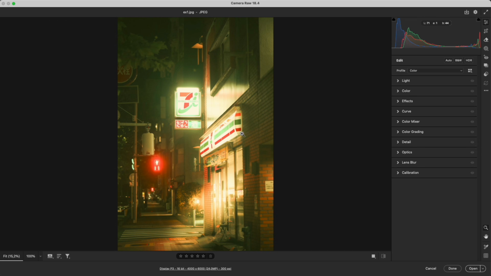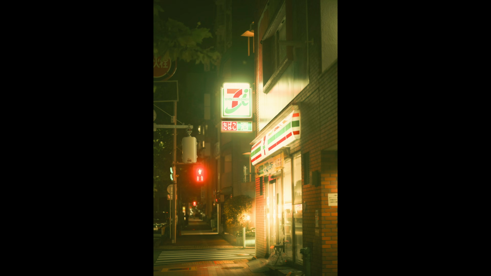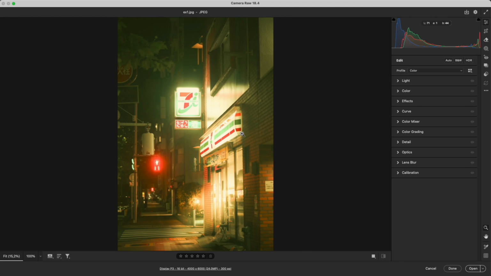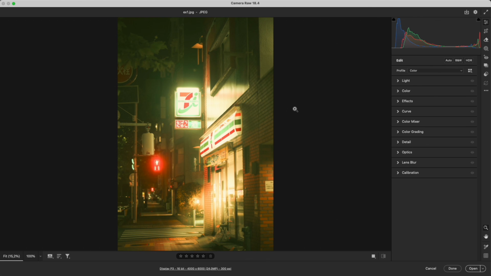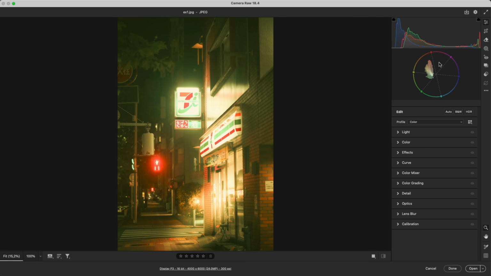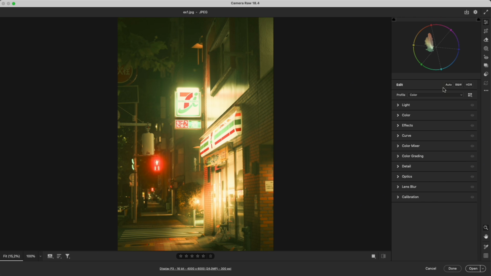Now, let's put it into practice. First, this image has a noticeable color cast. Our goal is to bring it back to a natural white balance. Keep in mind that Vectorscope is only available in Camera Raw 18.4 and later. First, right-click on the histogram and select Show Vectorscope. Then right-click again and hide the histogram to make the graph easier to read.